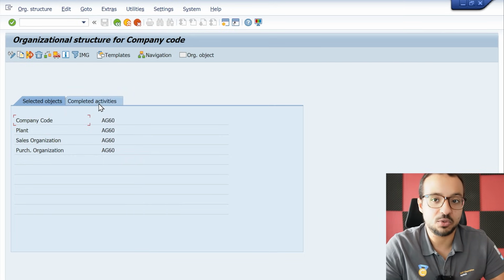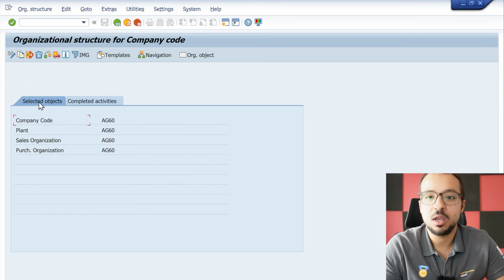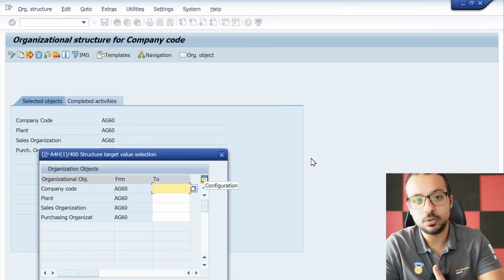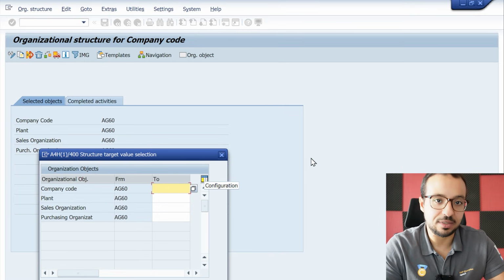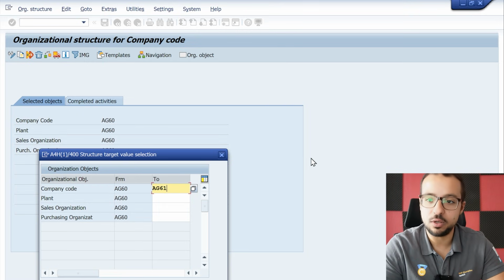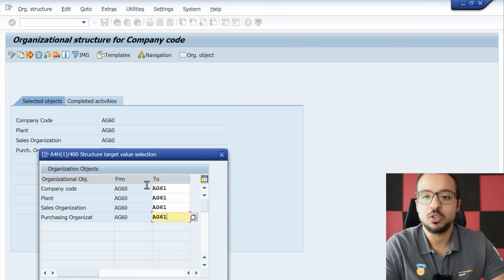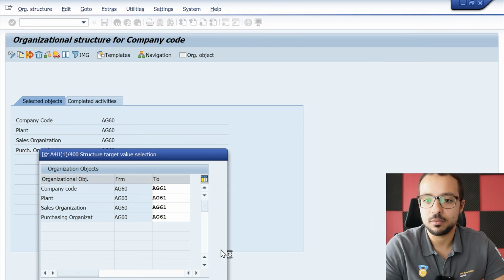Now I have these selected objects. And if I go to completed activities, we have nothing because we have not copied yet. What I need to do now is click on copy organization structure. And we need to assign the new codes to the destination org structure. So from AG60 company code, I'm going to have AG61. And the new plant will be AG61 also. And the sales organization, same. And the purchase organization is also AG61. So now SAP is going to copy from this into this. Click on OK. And this is it.